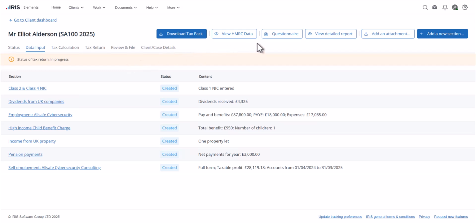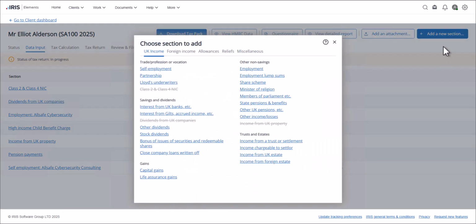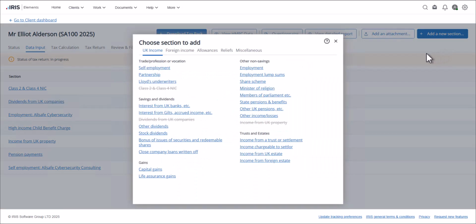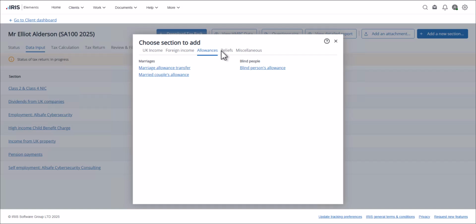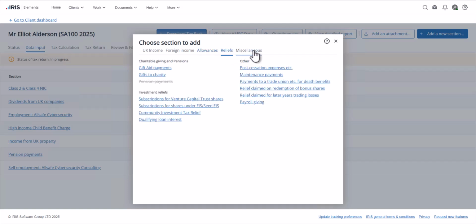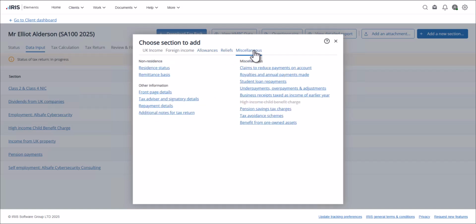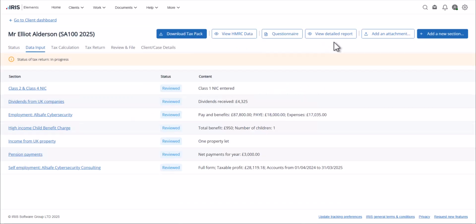You've got a tax questionnaire as well. It's just a case of adding those sections into the return. You've got your UK income, foreign income, allowances, reliefs, and then you've got your miscellaneous. You just pick and choose the appropriate section that's required for that particular individual and add that information in.